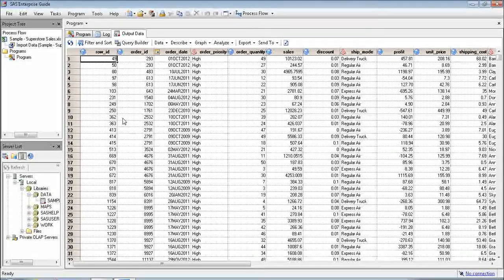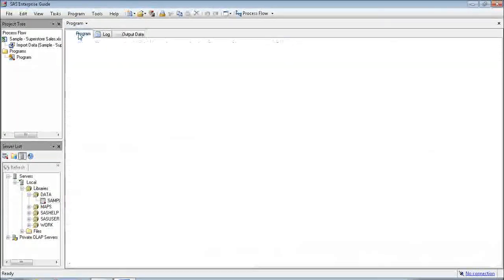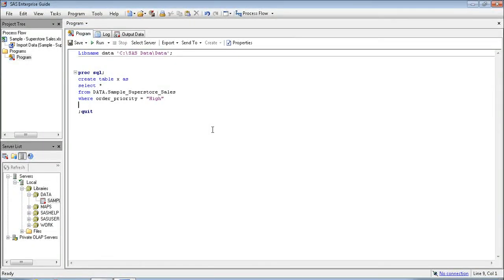So let's add an additional where clause in there, and let's put order quantity less than 20, and let's reduce it down somewhat. So after the where clause we put and to tell SAS that it's another subset of the where clause. Order quantity less than 20. Run that code.